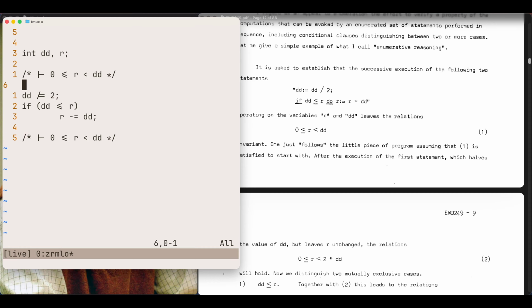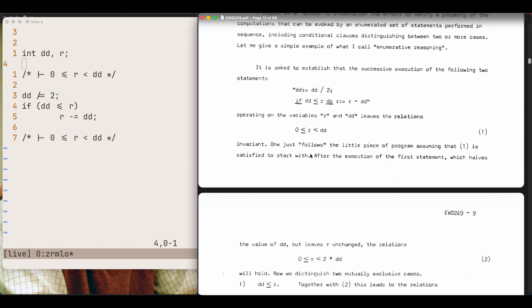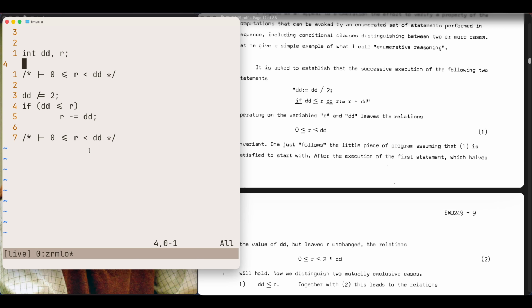So basically what Dijkstra is saying is that he's going to embark on an argument to show that if you begin with this statement established, if you know this is the case, and then you do these two operations, at the end, you can be just as confident that this is the case. So he says, "One just follows the little piece of program, assuming that 1," and 1 is our formula over here. So this is formula 1.